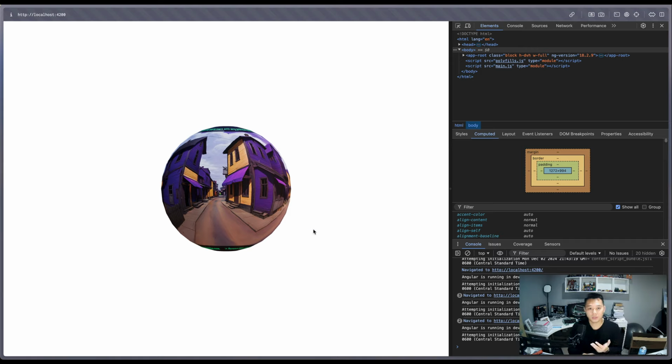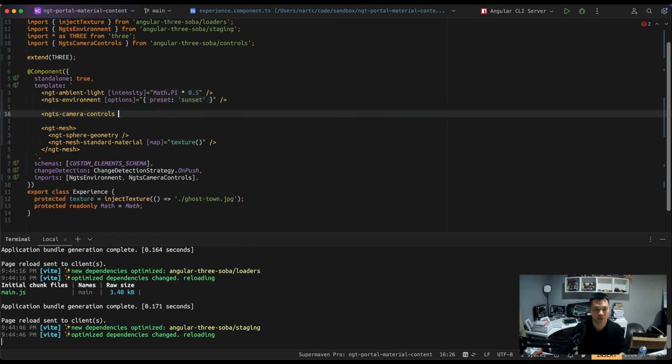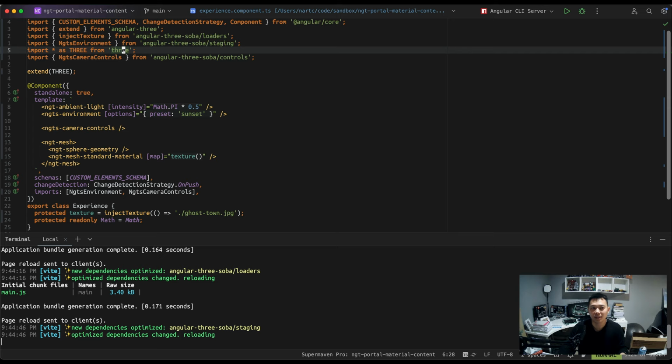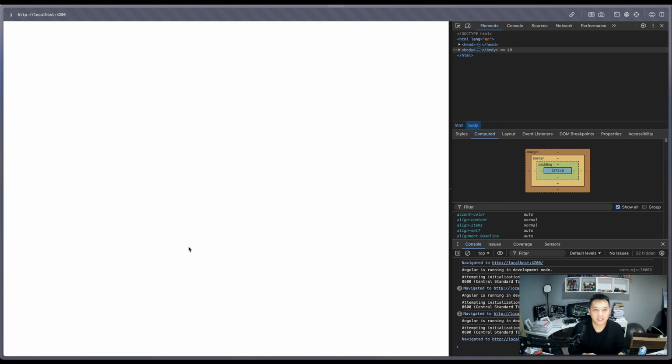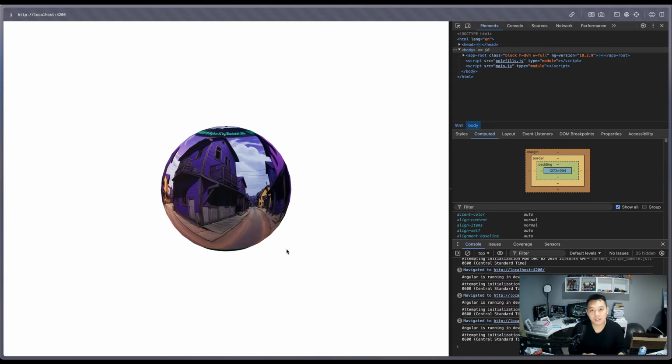Now I want to be able to control the camera a little bit so that it can spin around. So I'm gonna use the camera controls. All of these are pre-made components from Angular 3 Soba, which is a utility library accompanying Angular 3 to provide easy to use, ready to use components like camera controls. I'm gonna save. I'm gonna go back. Now I should be able to spin around, right?